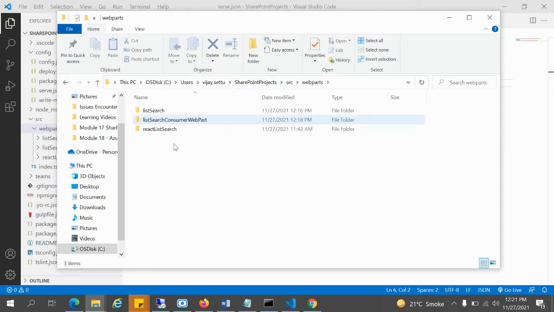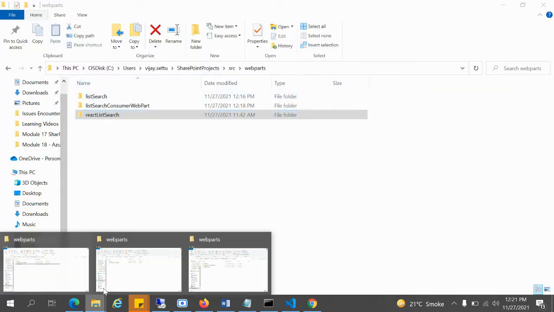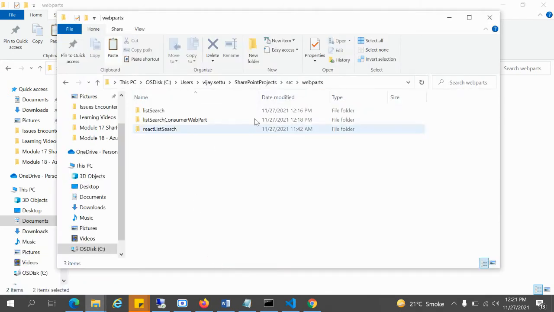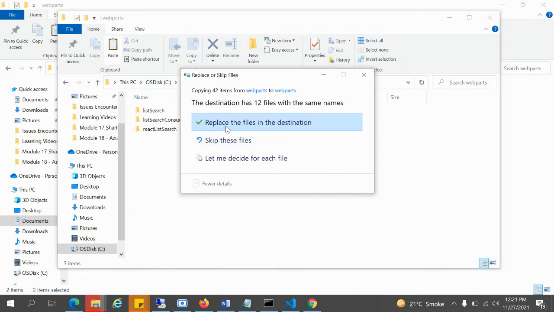And I'm going to here. So what I'm going to do, I copy the existing one. This is the SPFx samples, which we have. Just right click, select all, copy, and coming to the main project, that is where we are doing, just right click and paste it and replace the existing files.